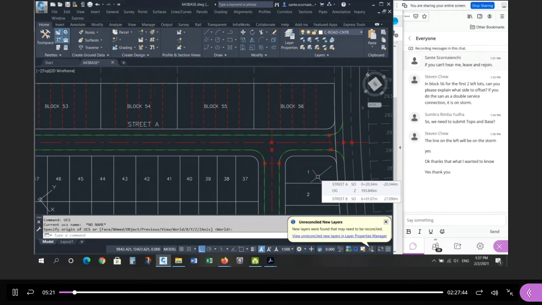Do we need to submit the top and the base? Yes. So the submission, and I haven't opened up the submission file yet, so you can't submit anything yet. You need to submit both the drawings for base and topo, the two DWGs. No PDFs. Don't worry about title blocks. It's not about presentation right now. We're just working on the design. That's the important part.